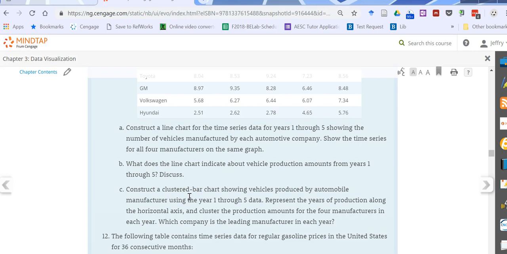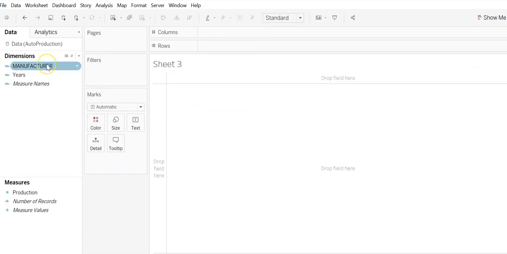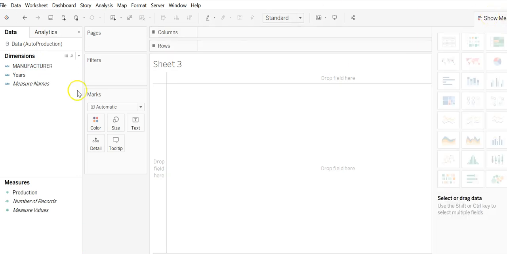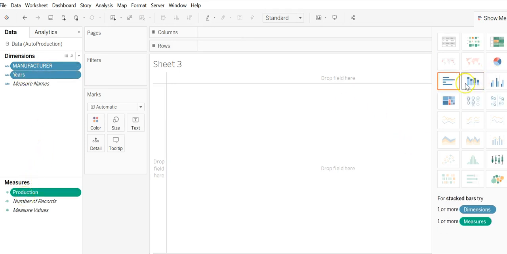And each bar will represent the year, the production of the manufacturer in each of the years. So we go back to Tableau, then open a new sheet, and we can actually use Show Me for this. If we go to manufacturers and years and production, we see that Show Me has a bunch of options here.